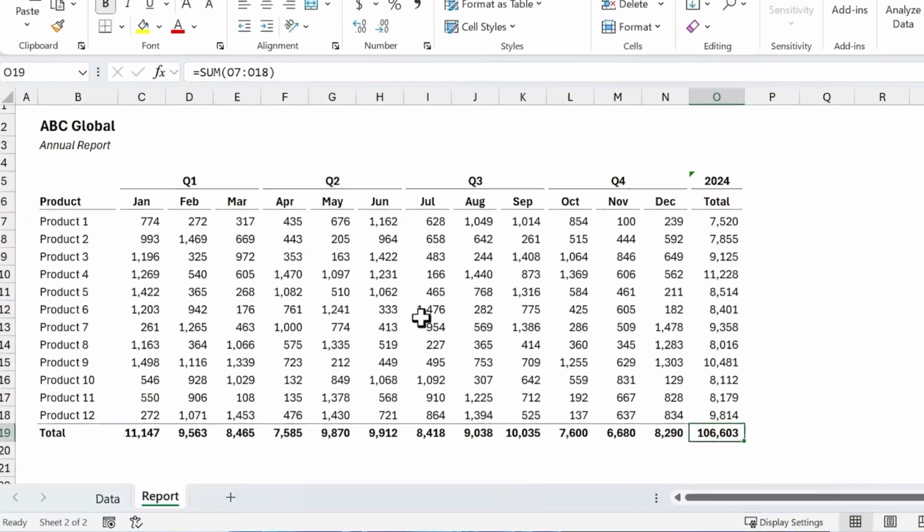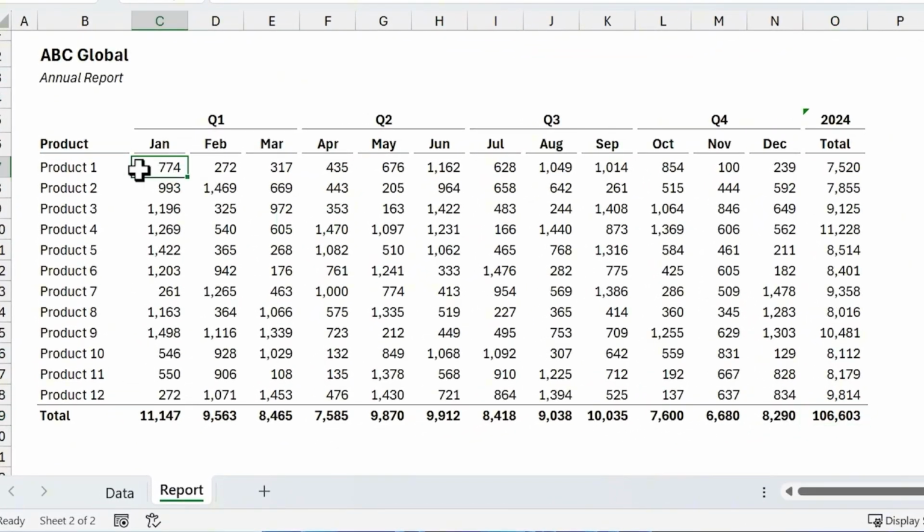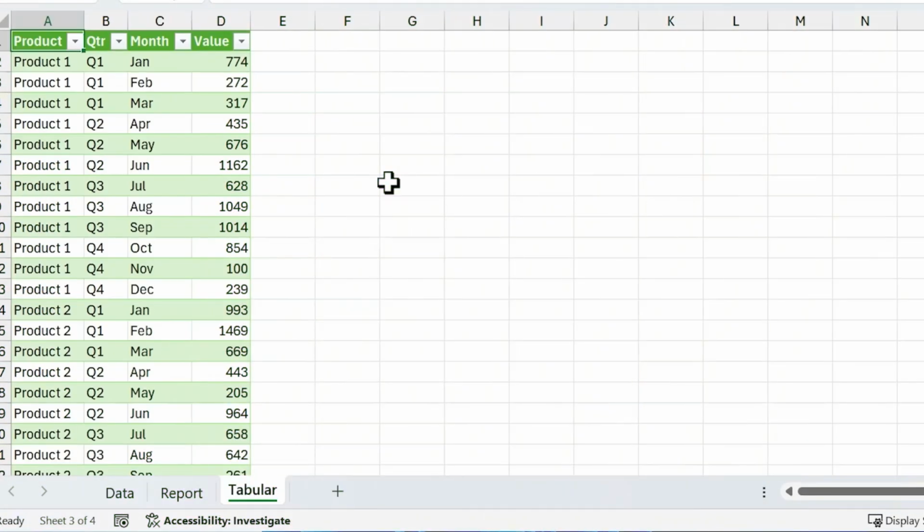The most important and critical step in getting started with pivot tables is making sure your source data is in the correct layout. If your data looks like this, then it's going to be hard to create a pivot table. But don't worry, you can use tools like Power Query to quickly transform it into the correct layout.